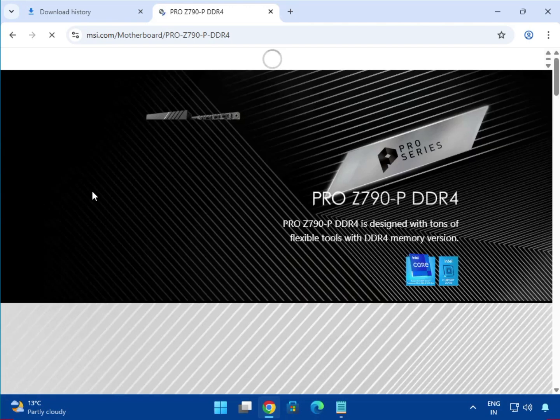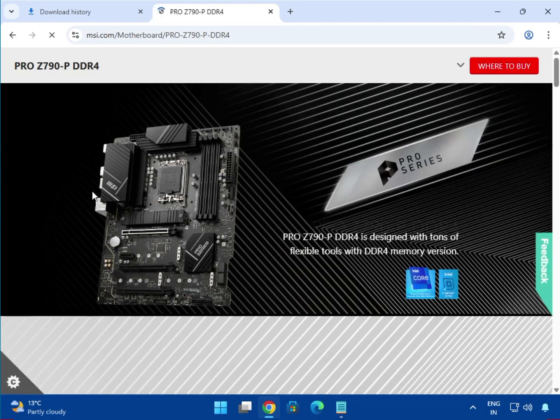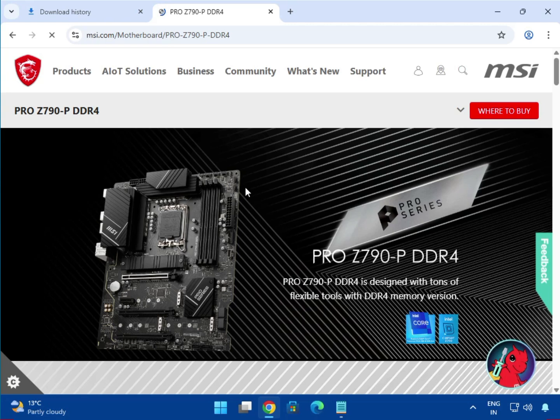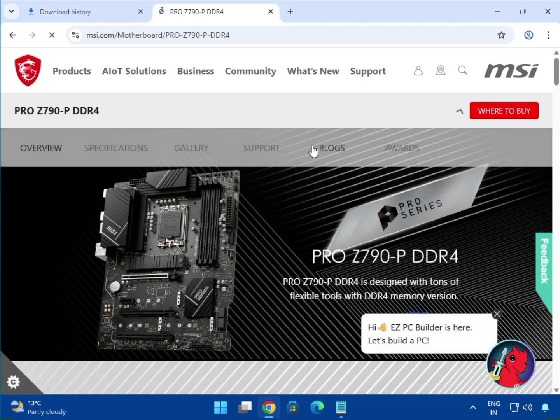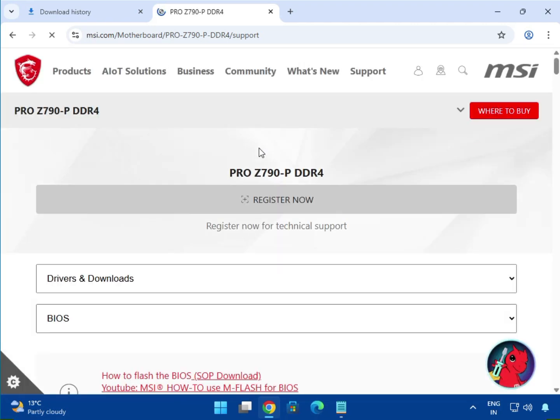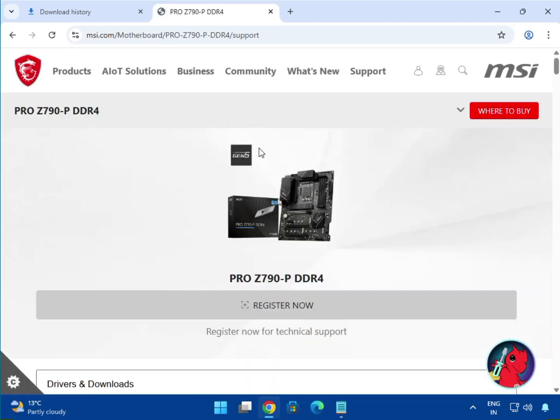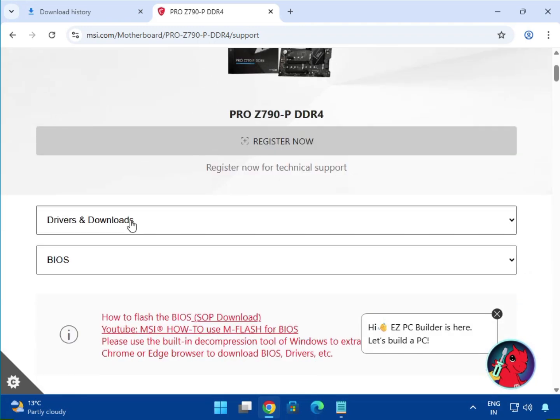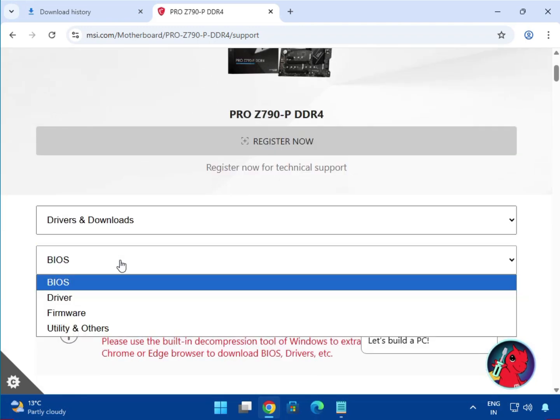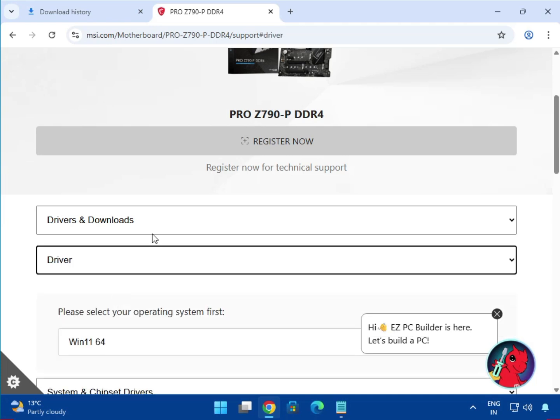Just single click to open. So this is your motherboard. After that, click on support. Scroll down, select the driver and download. Then click BIOS and select the driver.